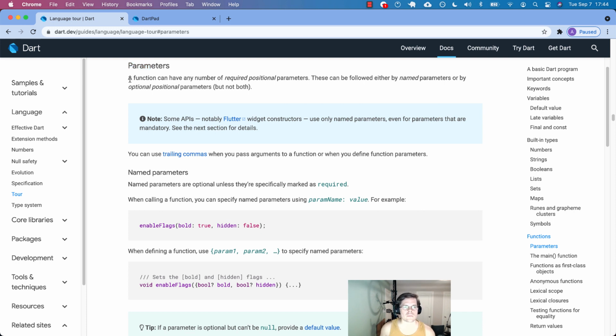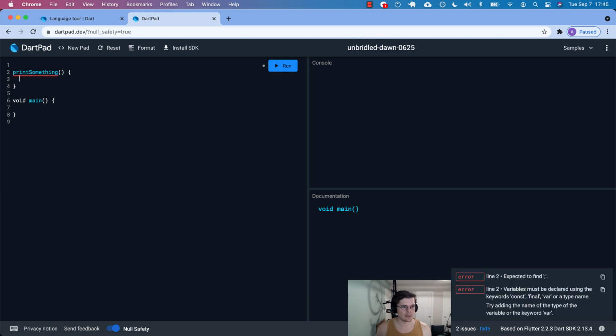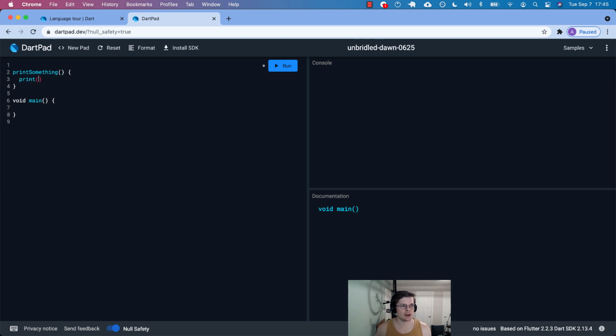Okay? So a function can have any number of required positional parameters. All right, let's see what that looks like. I think the main function is kind of a special case, so let's define our own function. You don't have to say its return type. It's best practice to do so, but let's just start with printSomething like so, and we will print hello world.